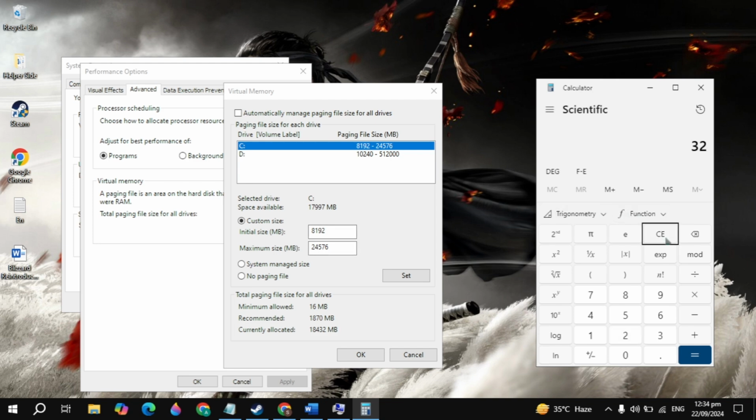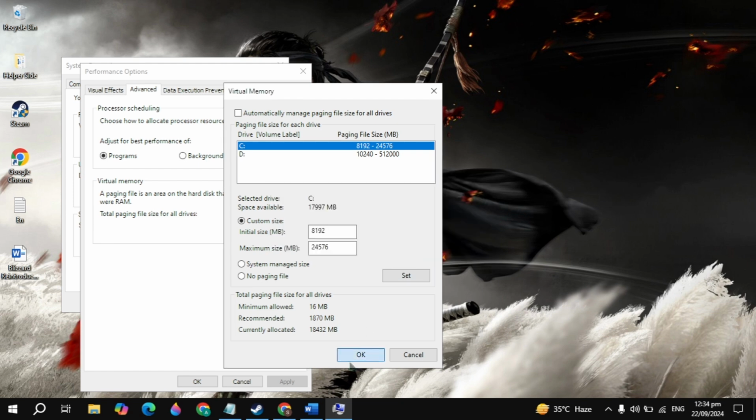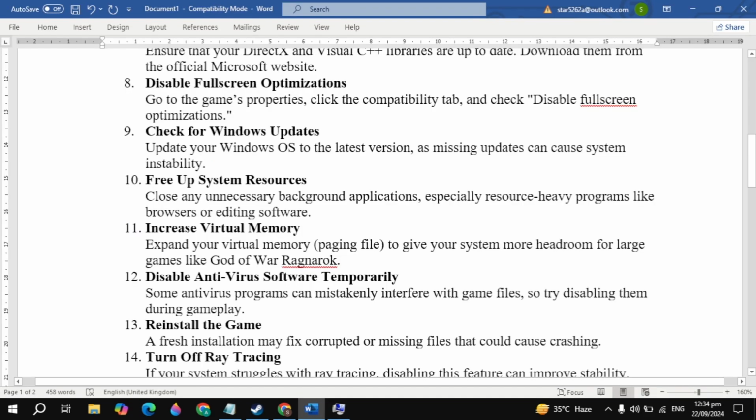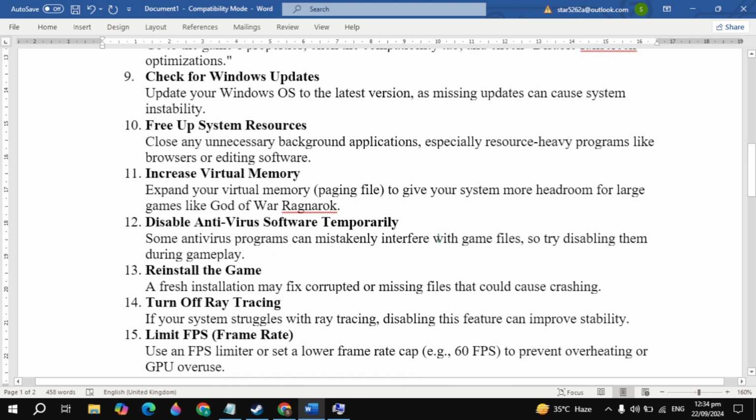And now guys, your disk space is used instead of your RAM. Now if you have 32 GB of RAM, then multiply it by 1024, type this in the initial size, multiply it by 3, type this in the maximum size, then click on set, then click on OK, then just click on OK, then just apply the settings. Then the next step is to disable antivirus software temporarily. Some antivirus programs can mistakenly interfere with the game files, so try disabling them during gameplay.